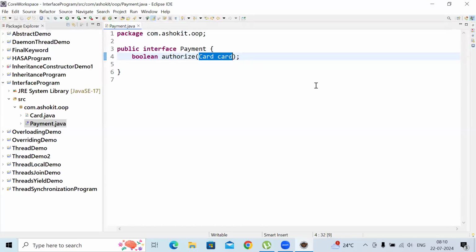One parameter. What does a parameter contain? A data type and a variable name. But what's the data type here? It is not int or float. It is Card. Card is a class now. That's why this card is called a reference variable.